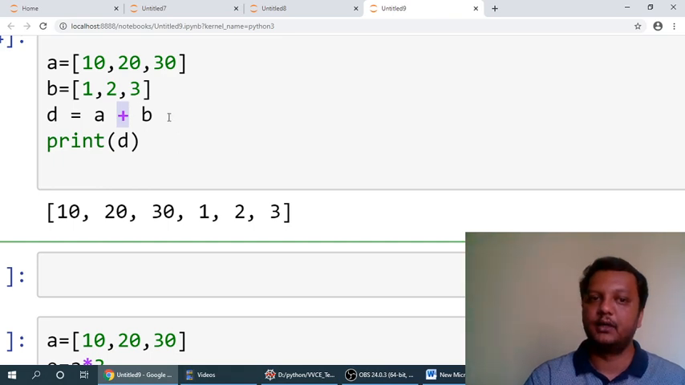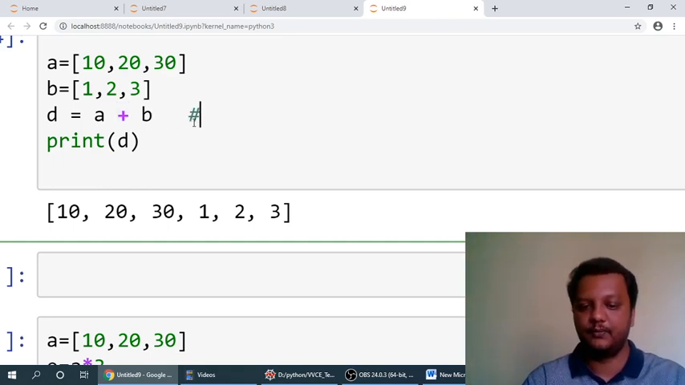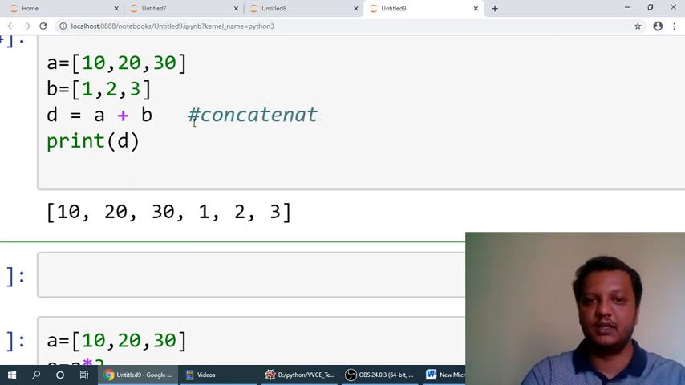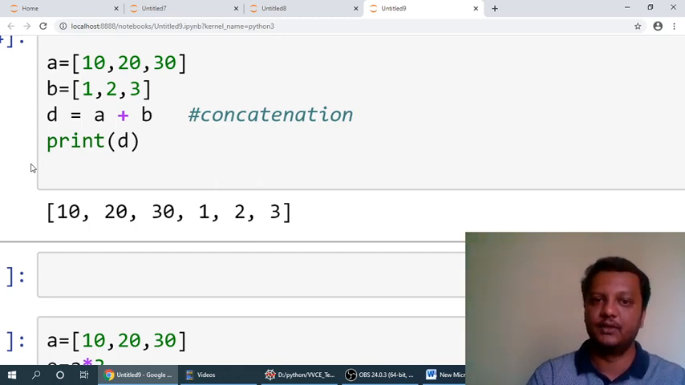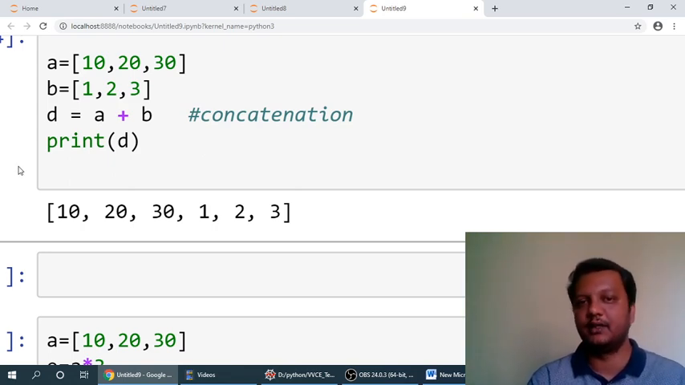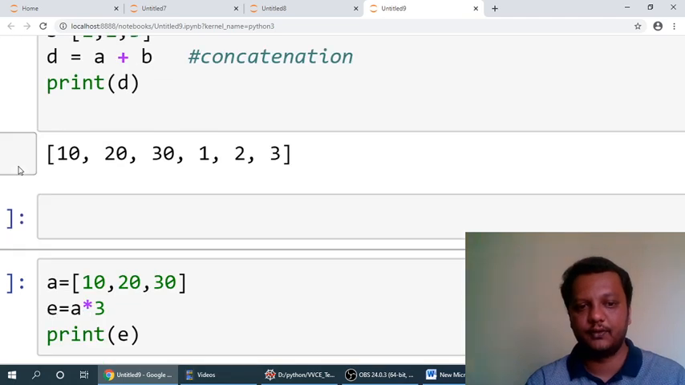The plus operator acts as operator for concatenation, and this is once again similar to the strings itself. The for loop and the operator plus and many more things are just similar to strings. There we are working on characters, here we are working on elements inside a list, and that's the only difference.